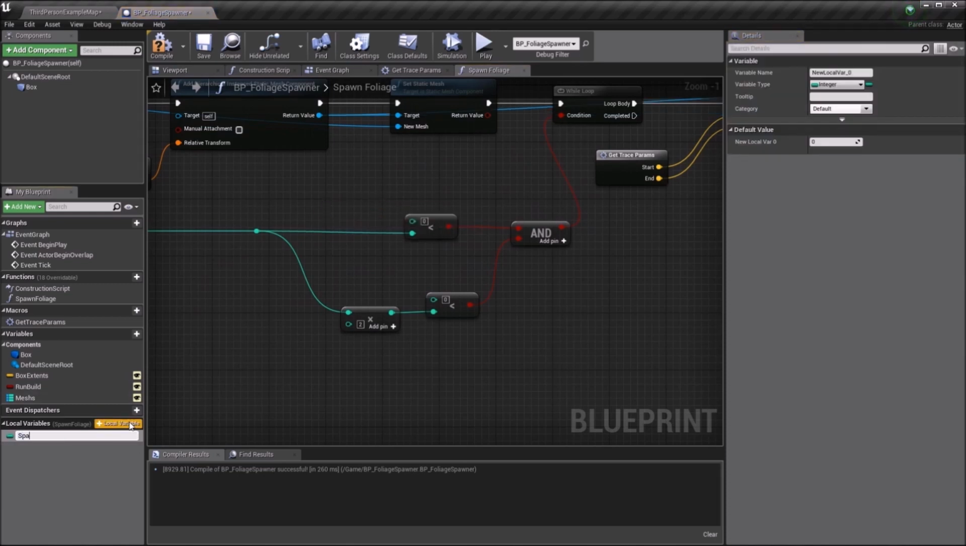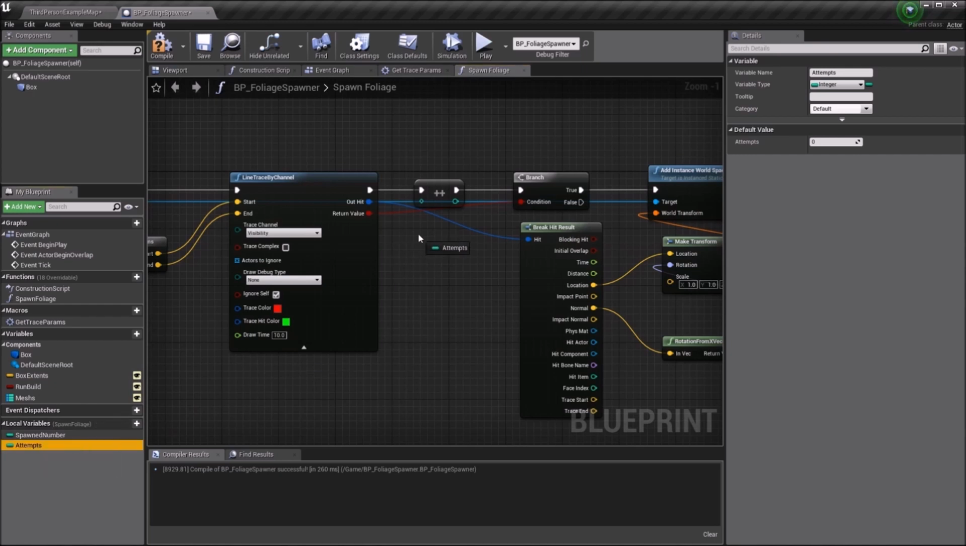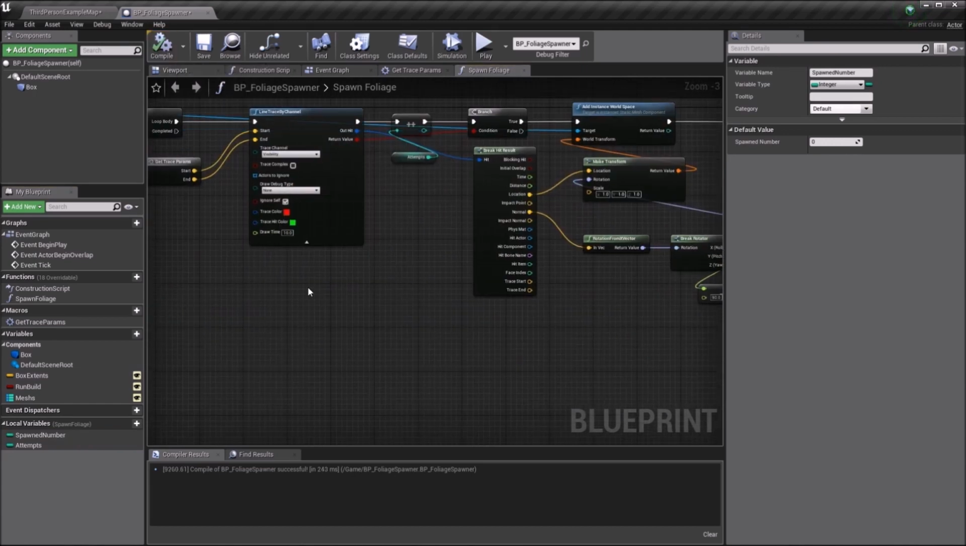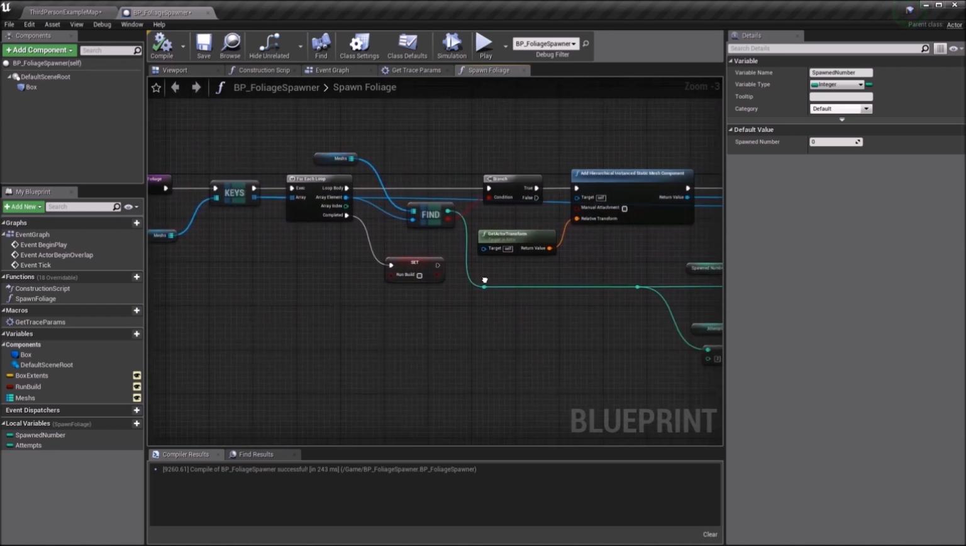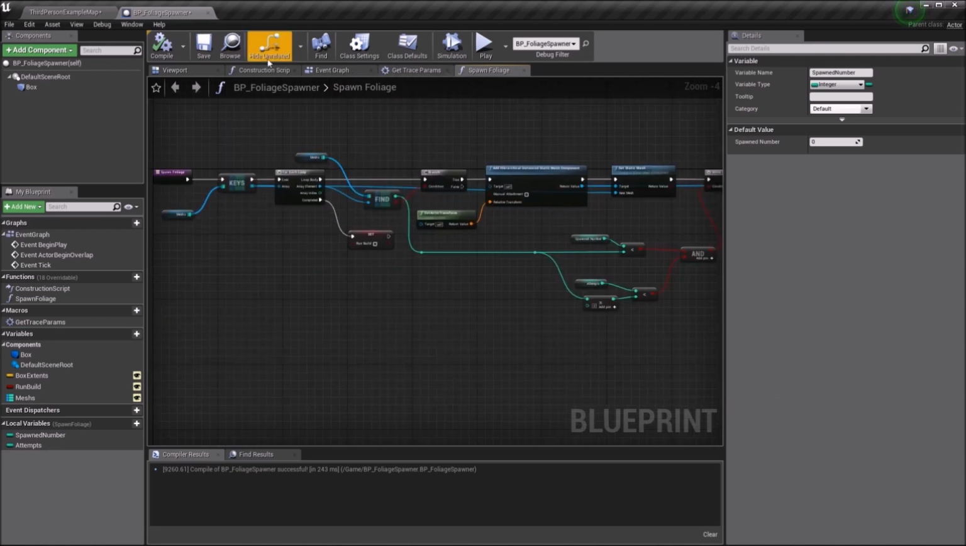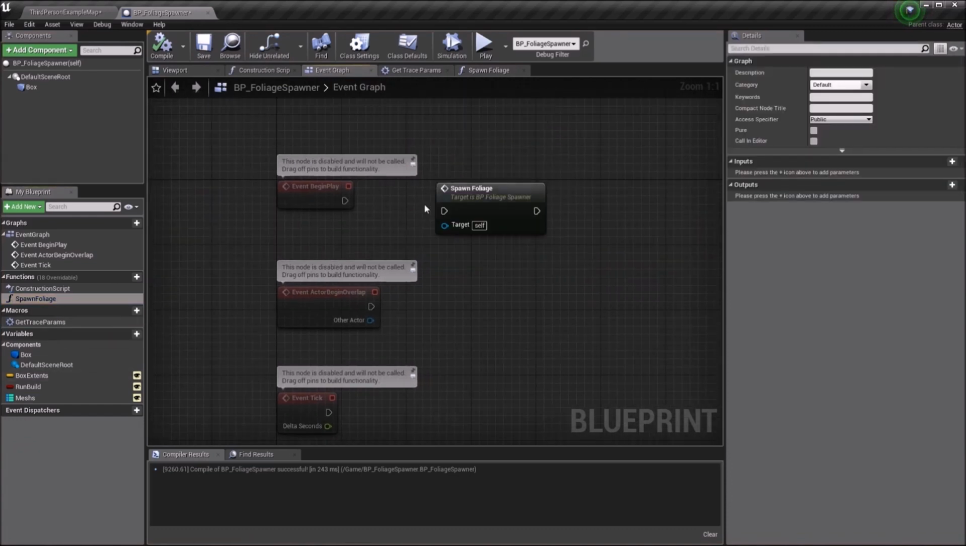So it was spawned number and attempts. Drag out, hold Control for a get. And then I want to increase attempts here, and then spawned number here. Right, compile to see if there's any more errors. Doesn't look like there are. So now we have this function migrated, this whole functionality moved over to a function that we can call whenever we like. So if I just do it on begin play.